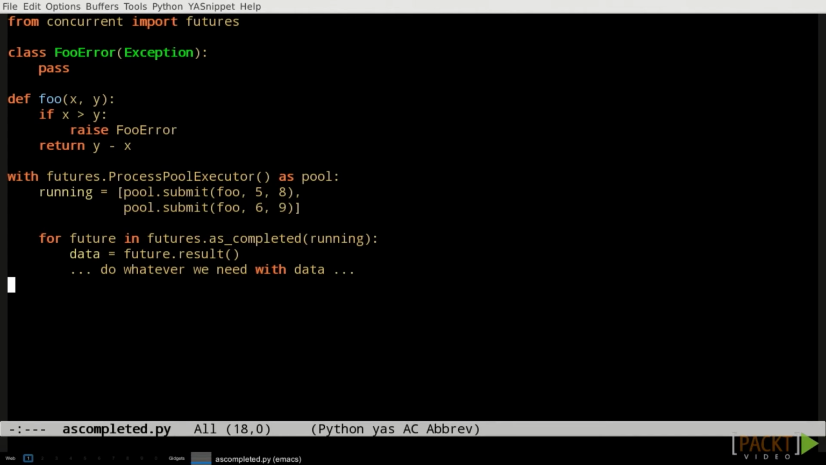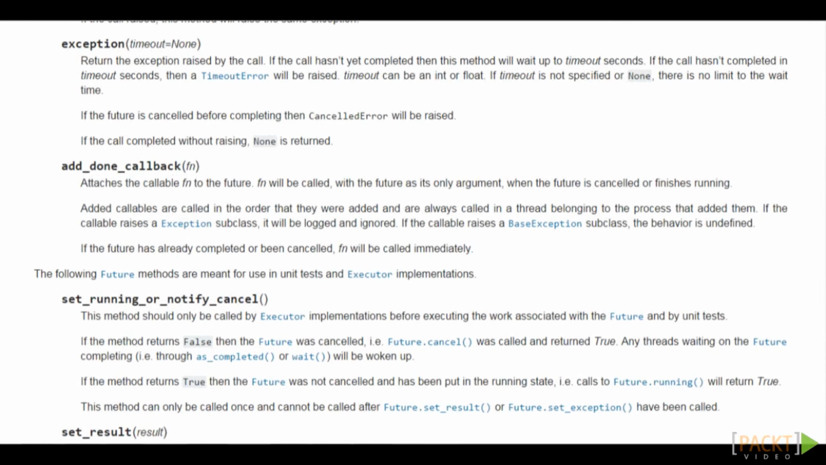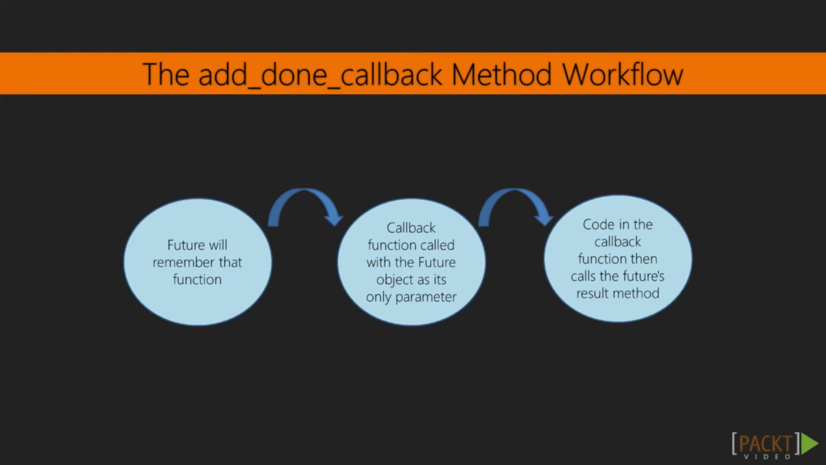In rare cases, the done and result methods of future and the wait and as_completed functions of the concurrent futures module aren't sufficient to let a program process futures at the proper time. For those occasions, it's possible to have the future call a function when the result becomes available. We can do that by passing the function into the future's add_done_callback method. The future will remember that function, and when the job function is done, the callback function will be called with the future object as its only parameter.